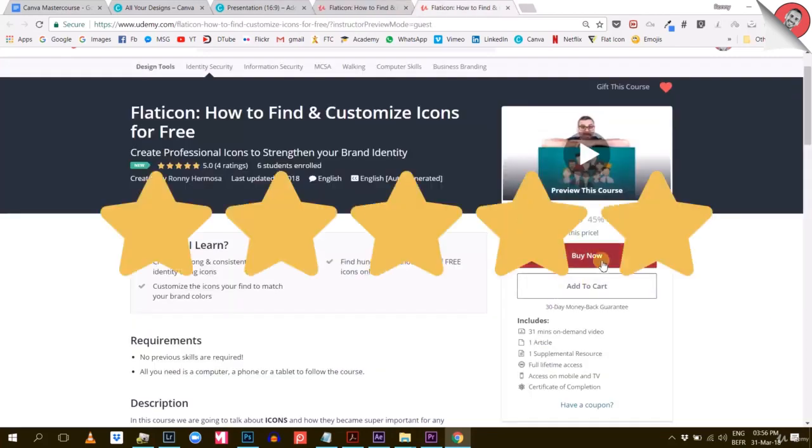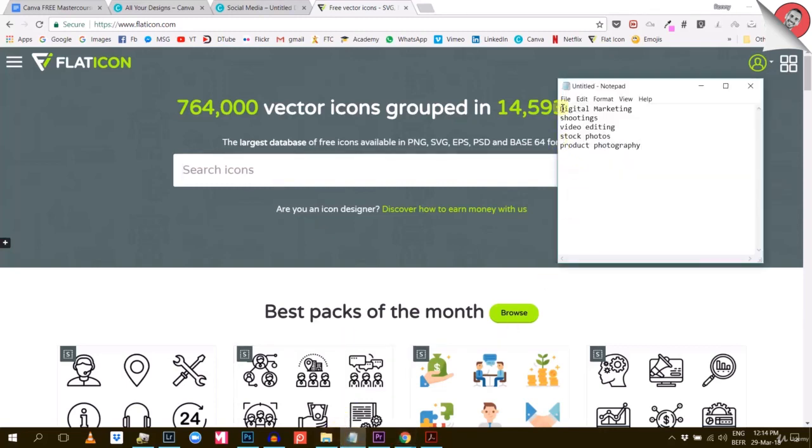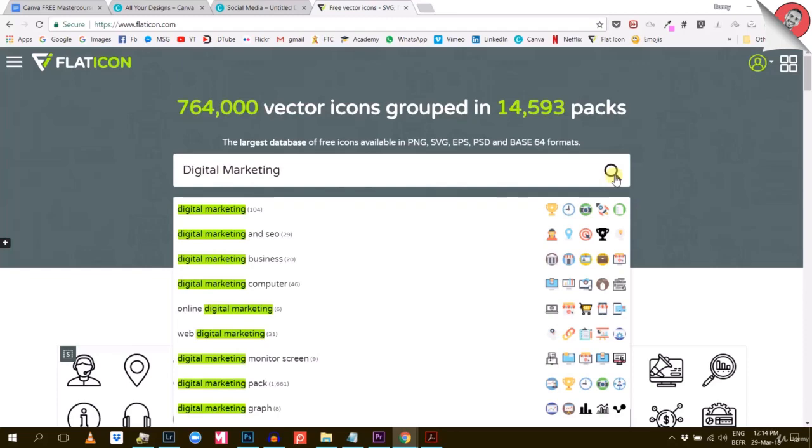But for the rest of it, I'm going to use Flat Icon in this lecture to find the icons we need to cover our keyword right here. So the first one is digital marketing. So let's see what we can find. I'll just paste it in here and go for search.